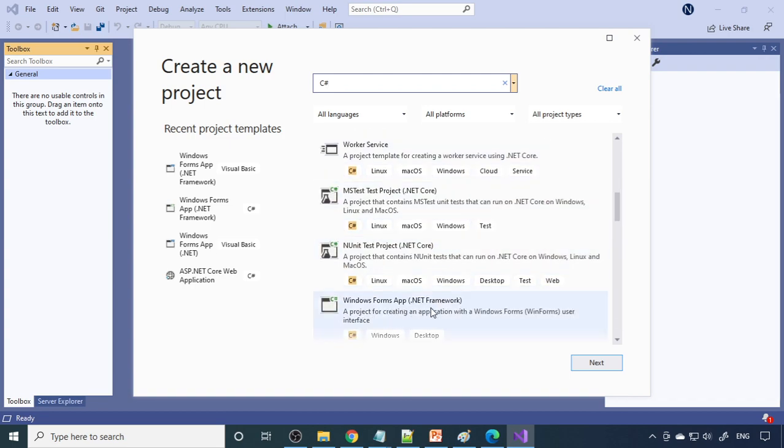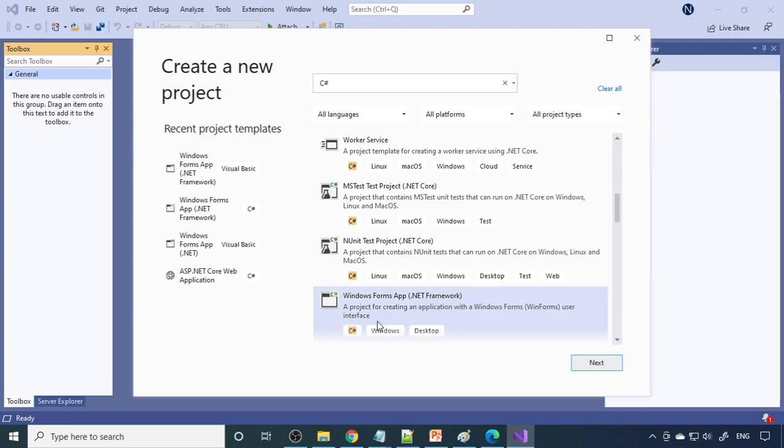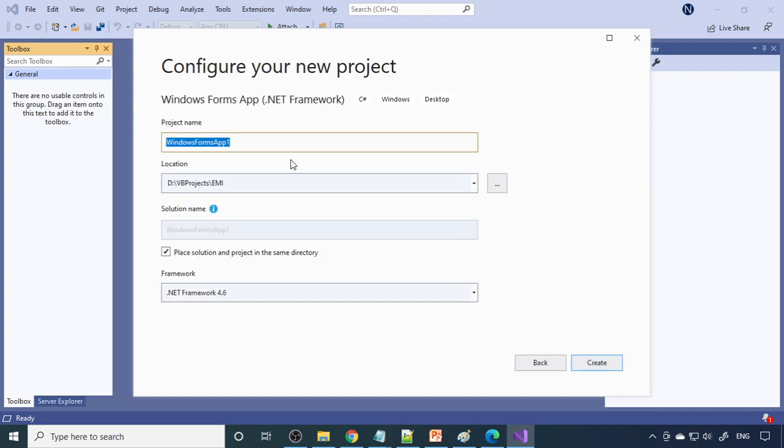This is a Windows Forms App, .NET Framework. The language is C#, platform Windows, and then Desktop, because you can create a lot of types here. You need to select Windows Forms App (.NET Framework). Next, you have to give the name here. So I can give the name as EMI calculator.